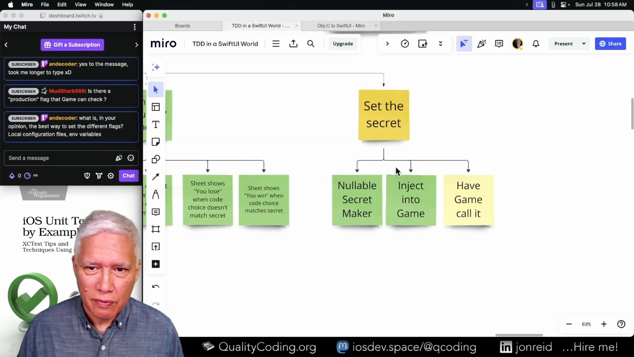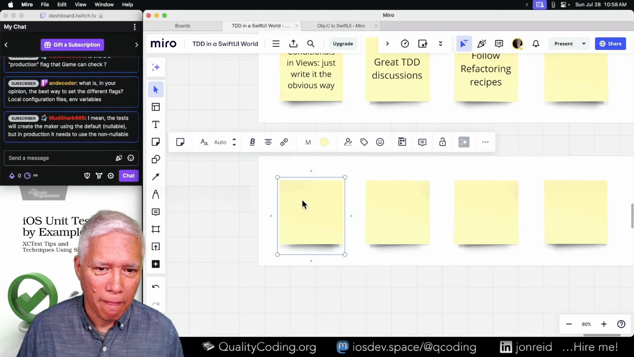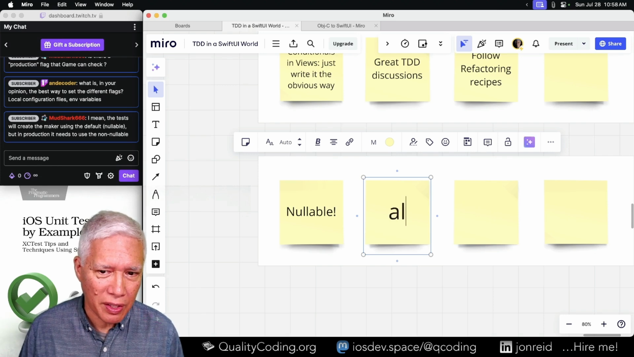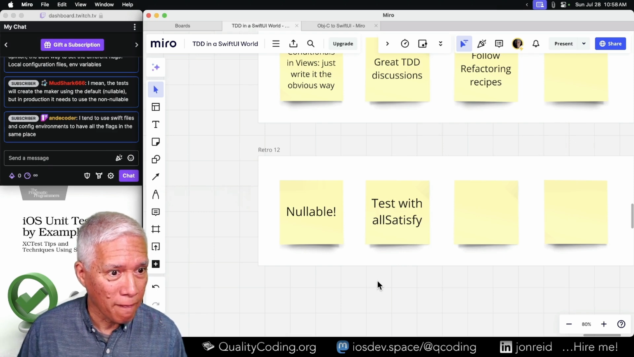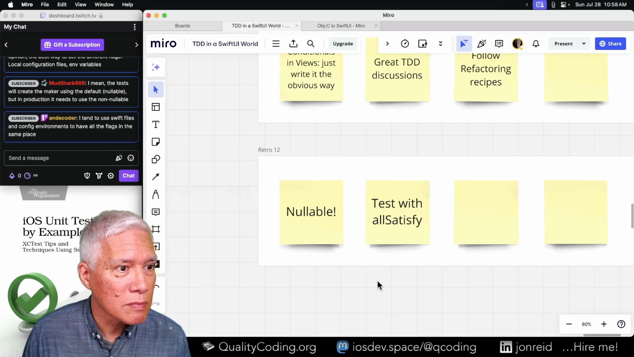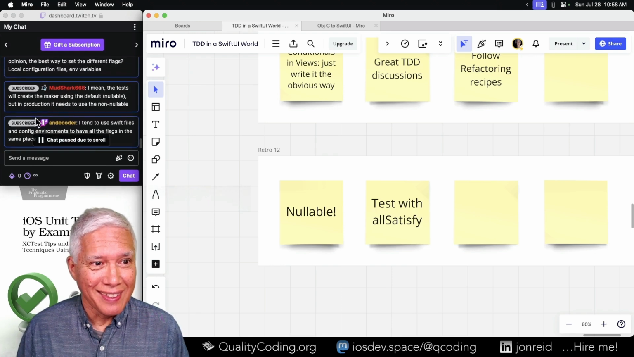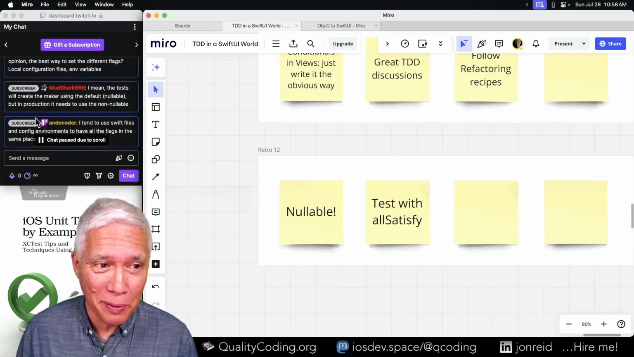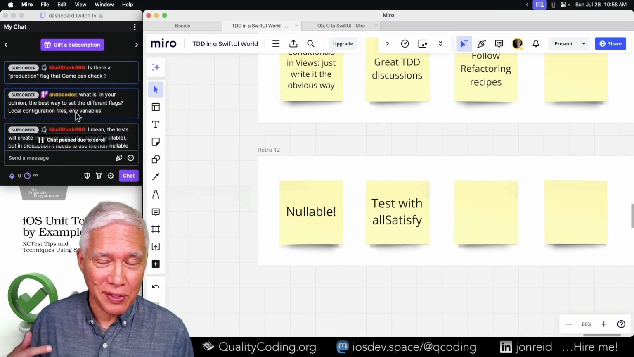All right. This is fun. What'd you see? Nullable. That's cool. All satisfy is, that's nice. See, in production, it may still want the nullable one sometimes. For that funny case where I'm giving a demo.